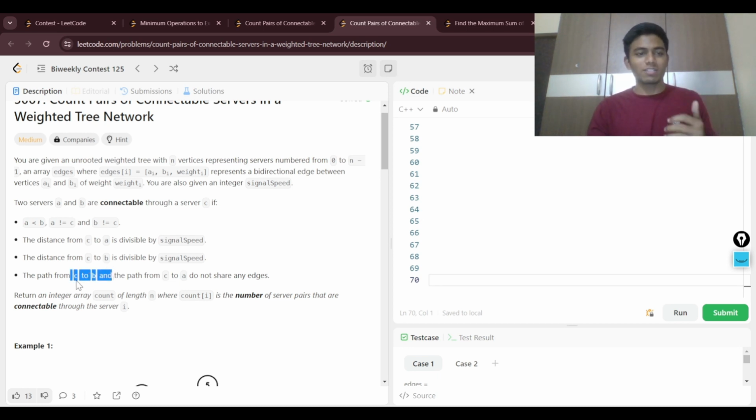That condition is that the path from c to b and the path from c to a do not share any edges. Suppose this is a, this is b, this is c. There is an edge between these two, and then there are some edges between these two. So in this path there should not be any edge which is present in this path as well. There should not be any common edges between these paths. That is what is mentioned.